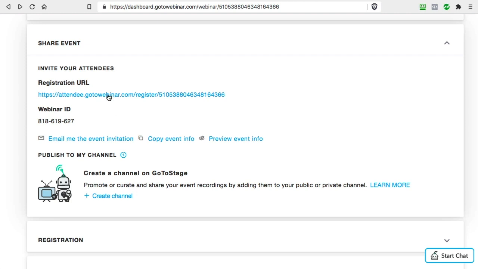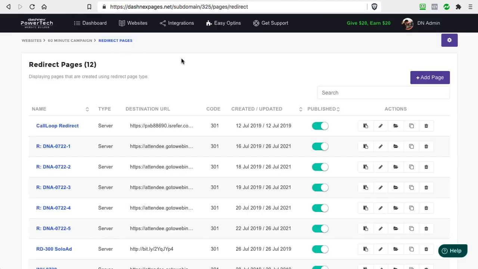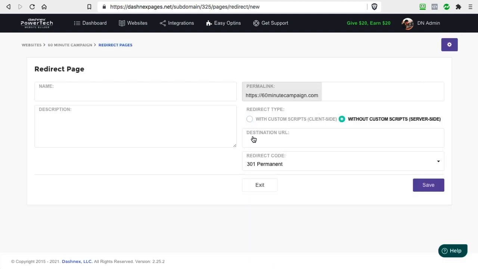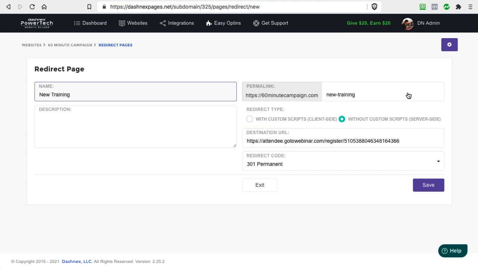Instead of doing that, I want to copy this link. I want to go inside of my marketing website. I'm going to click on add page, and I want to create a simple redirect. So let's call this new training. And here we can obviously give it a name, whatever we want. Let's call it event for the sake of simplicity.